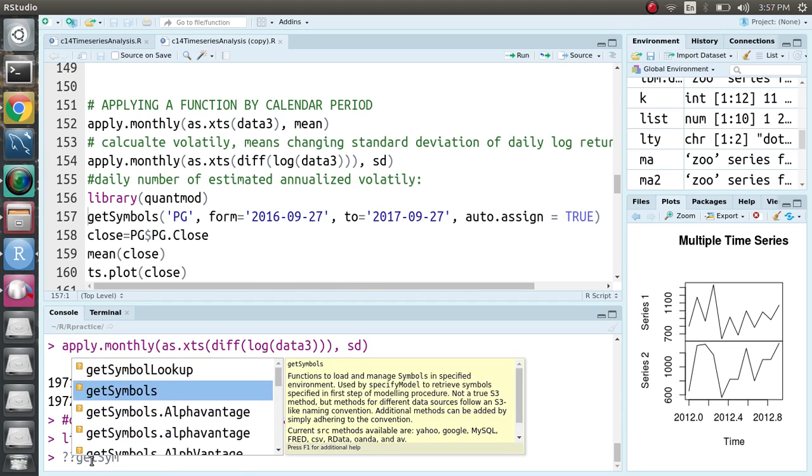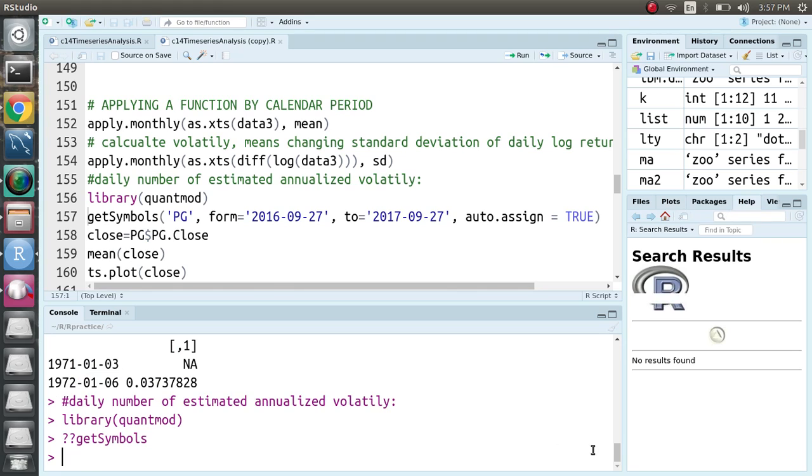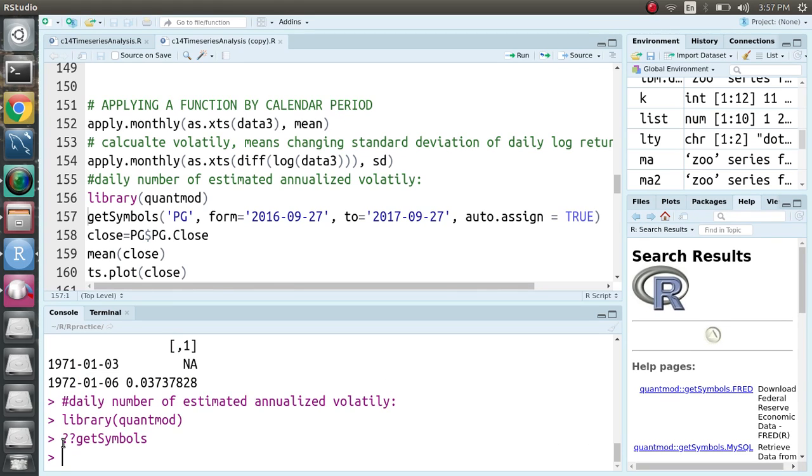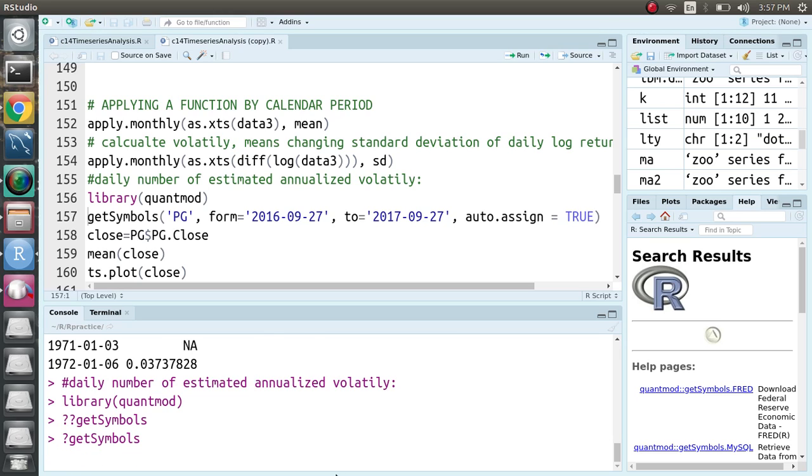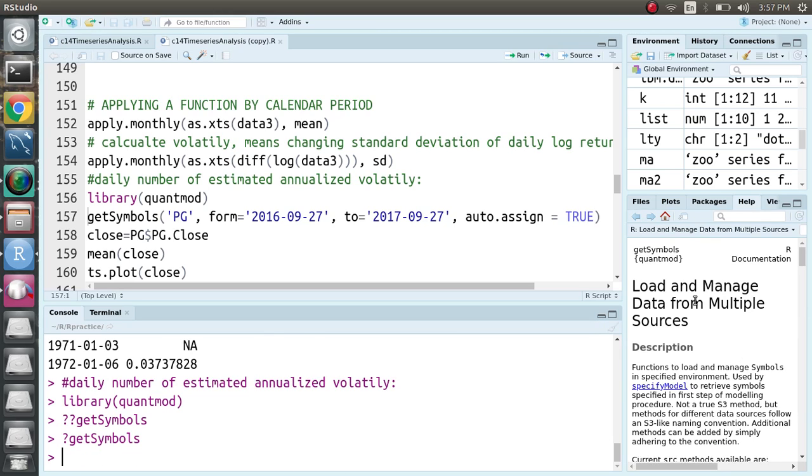Yeah, get samples. Press enter to get the more helpful result here. Sorry, it is given in the documentation. Get sample is for loading and managing data from multiple sources. It is in the form of that.